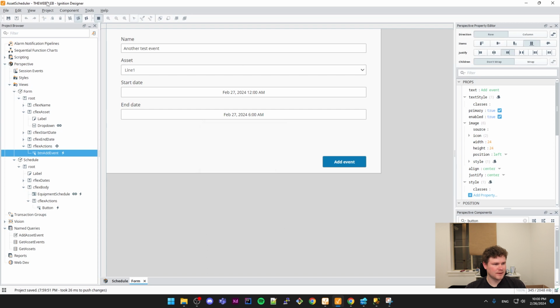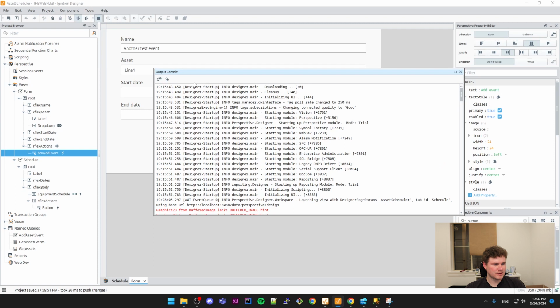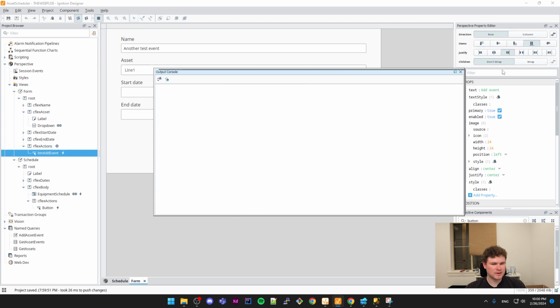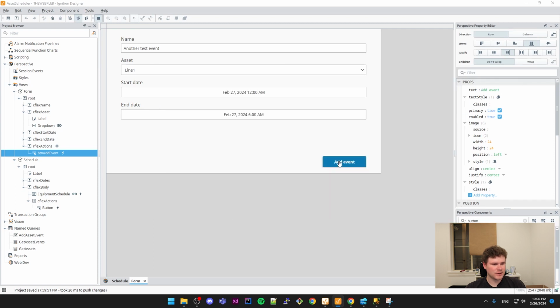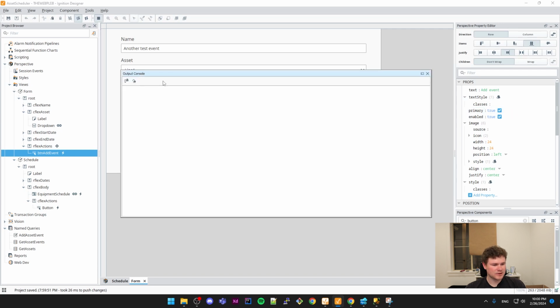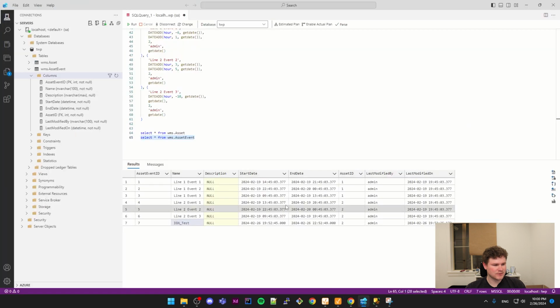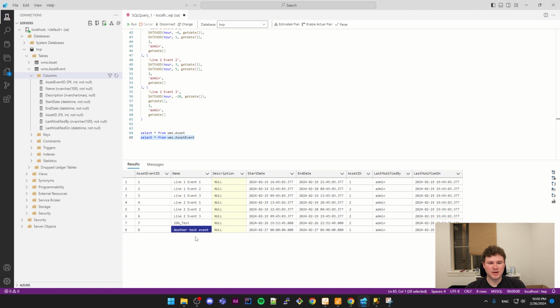Okay, now let's open a console. I'm going to clear this, that way if we get an issue, we can view it right away. Okay, there's nothing in the console, so I'm going to assume that it inserted successfully, and then I'll go here. Let me run this, and then you can see my other test event that I just added.